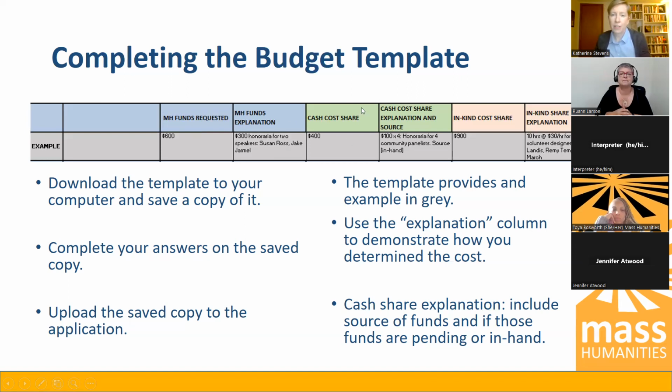In the cash cost share columns, we ask that you provide information about the source of the funds, and if those funds are in hand or pending, if you're not yet sure whether you have them. So in this case, we have honoraria for four community panelists. It is in hand, right? Meaning it's in the organization's operating budget already.